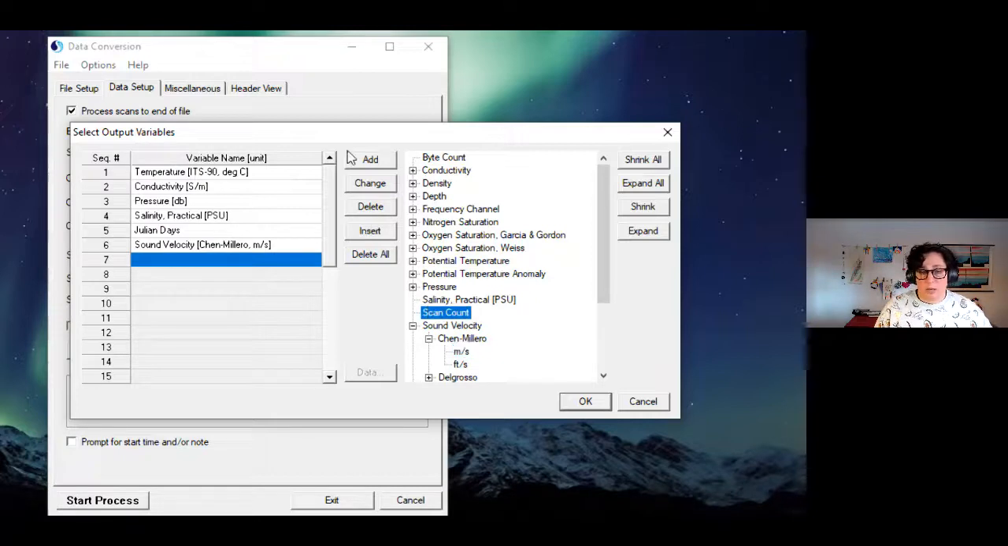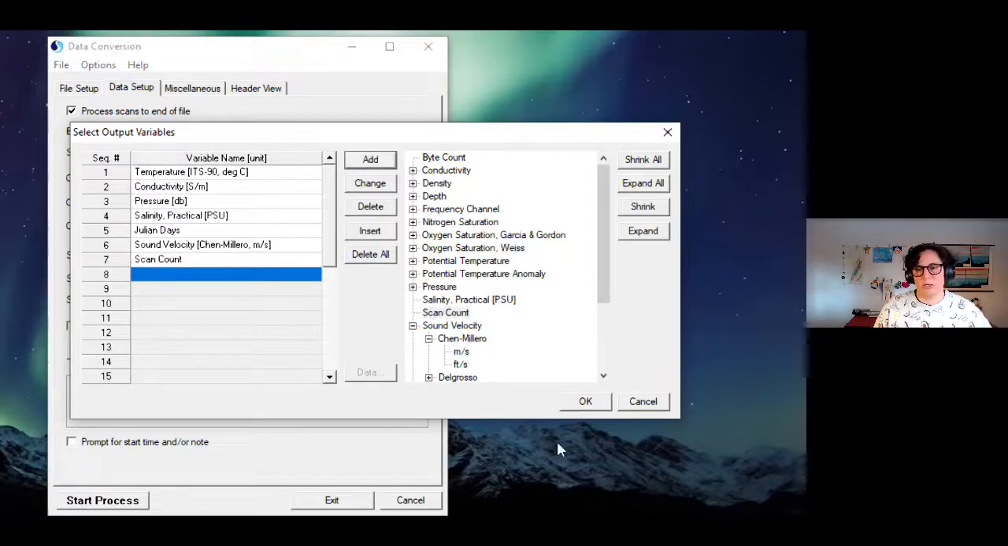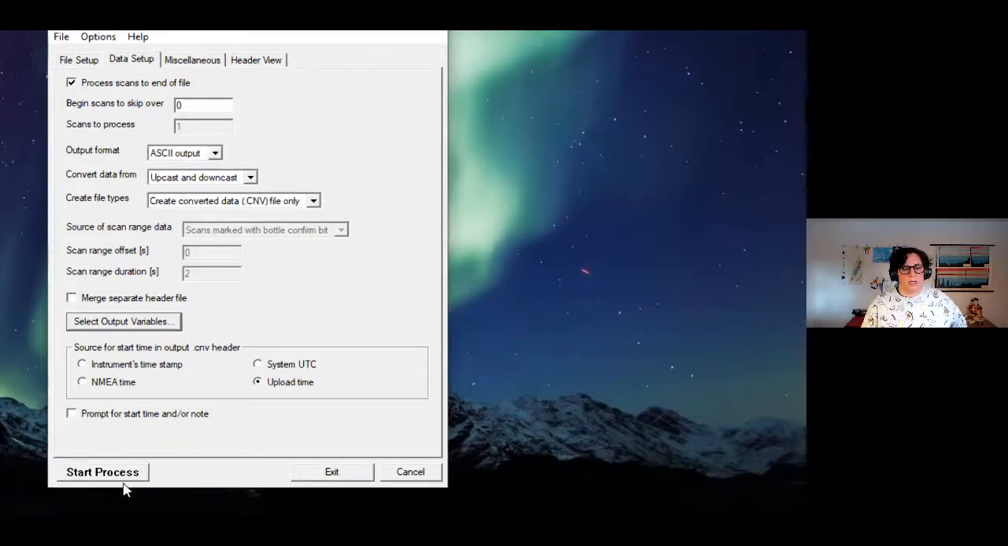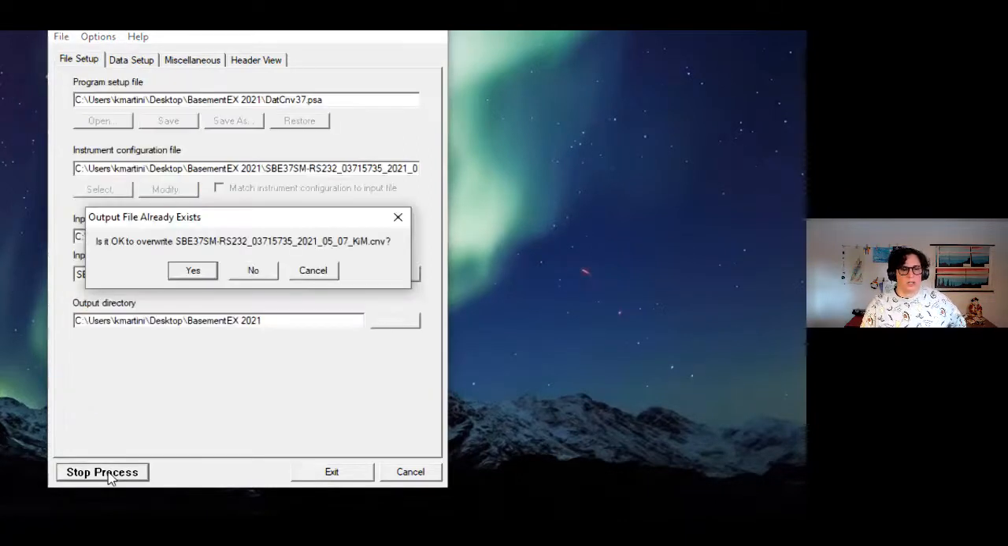I could do scan count as well. I can just use this button too. So there's a couple different ways to do that. Okay, and then I'm going to start my process. Oh, and you can do like the source for the start time. So it's either the instrument's timestamp or the upload time, depending on what you want. Okay. So I start the process.